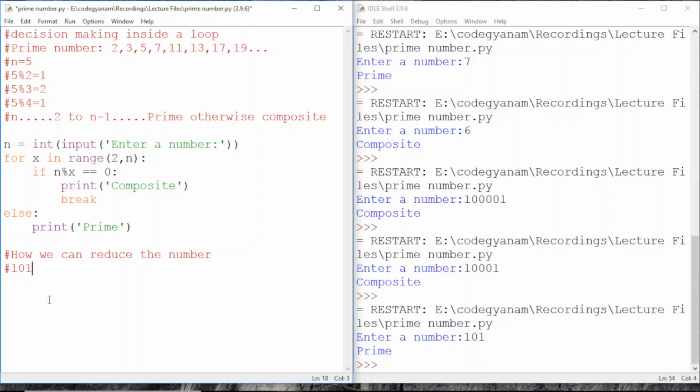For 101 I have to compare up to 99 times. For 7 I have to go 2, 3, 4, 5, 6, and for 5 I have to do 3 comparisons. So similarly for 101 I have to go 99 times. Can we reduce this 99 to maybe 50, or maybe 10 or 12, or around 15 or less?